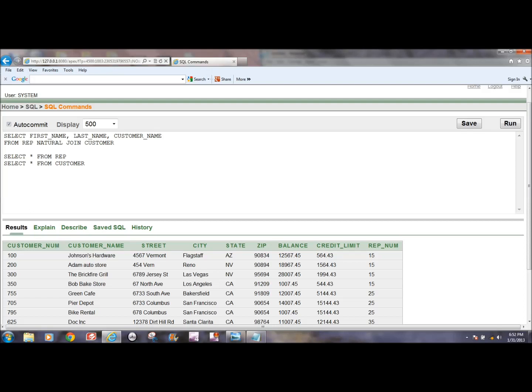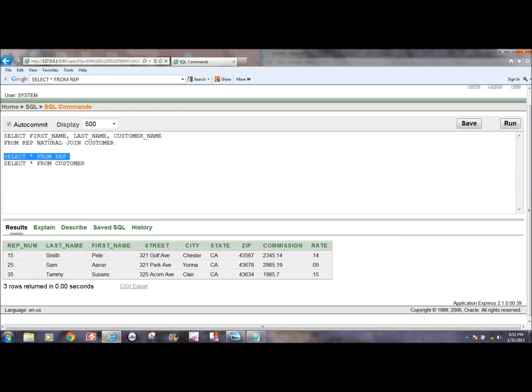For instance, Johnson's Hardware is located at 4567 Vermont, Flagstaff, Arizona, zip code 90834. Let's go back to select all from rep. Here, our street, city, state, and zip are representing where our representatives are located, not our customers. So here, Pete Smith is located at 321 Gulf Avenue, Chester, California, 43567.